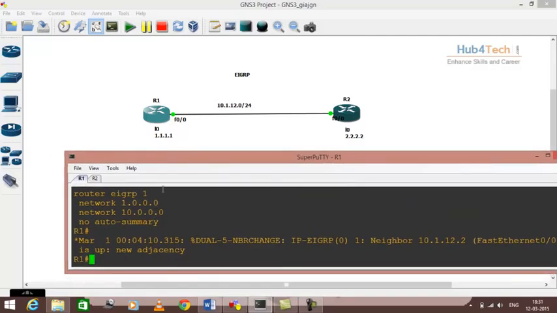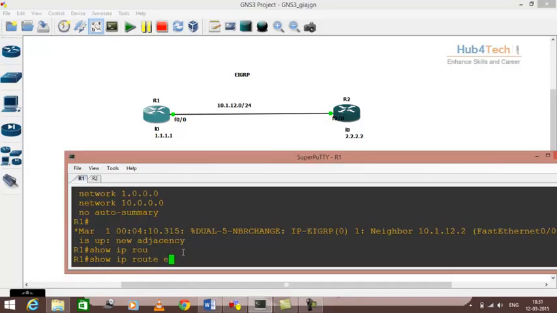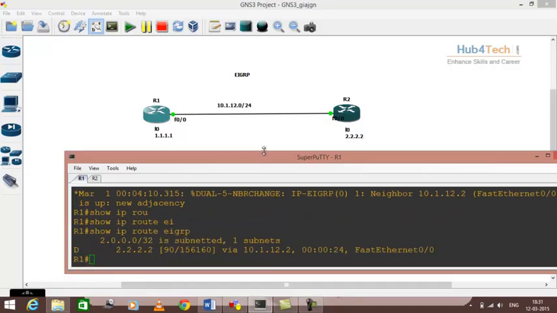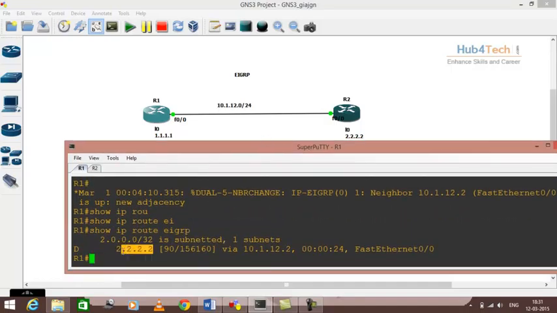So you can see here now the adjacency is up, the IP EIGRP adjacency is up. For checking, you have to type the command show ip route eigrp. Now you have a route for loopback 2.2.2.2. D means it's learned from EIGRP, and this is the AD value of EIGRP, and this is the metric, right?